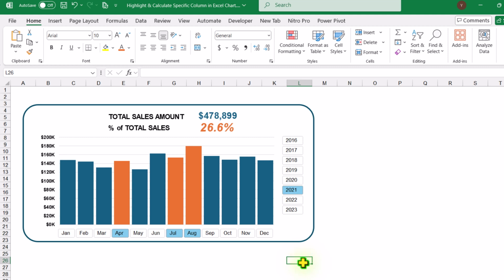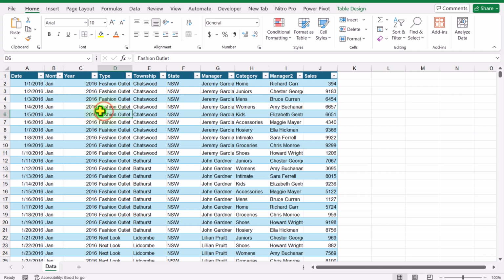In this video, I'm going to show you how to create this amazing column chart on which you can easily highlight a specific month using a slicer. Along with this, I will show you how to create a dynamic chart title. Consider I have this data set.